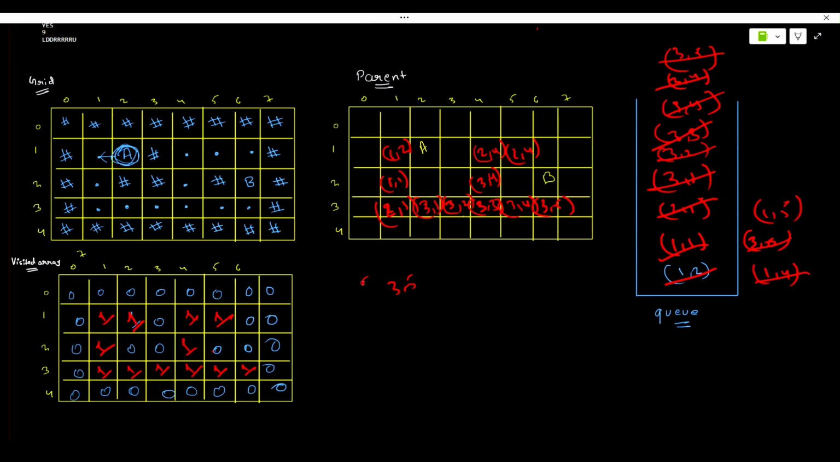From 3 comma 6 you can go to 2 comma 6. So mark it as visited and push it into the queue. Who is the parent of 2 comma 6? 3 comma 6 is the parent of 2 comma 6, right? Now next we have 1 comma 5, right?